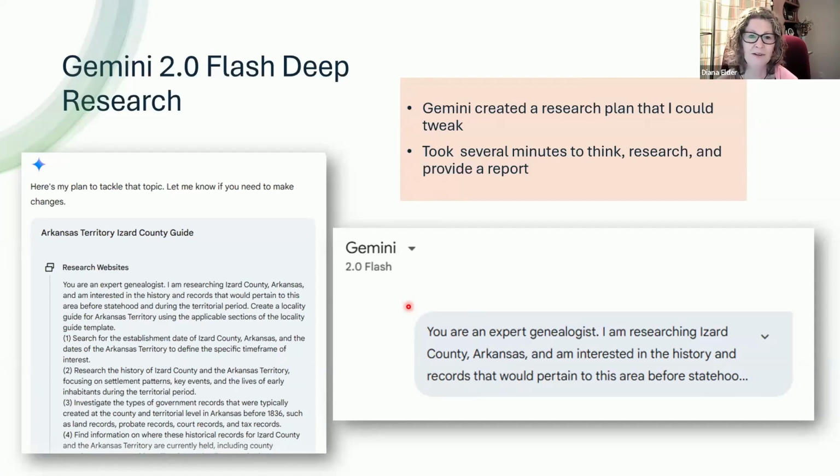So when I first queried Gemini with this prompt, it took a minute to think about it, and it actually created a research plan. So here it repeats my prompt, and then it starts giving some ideas. And it had several ideas here.